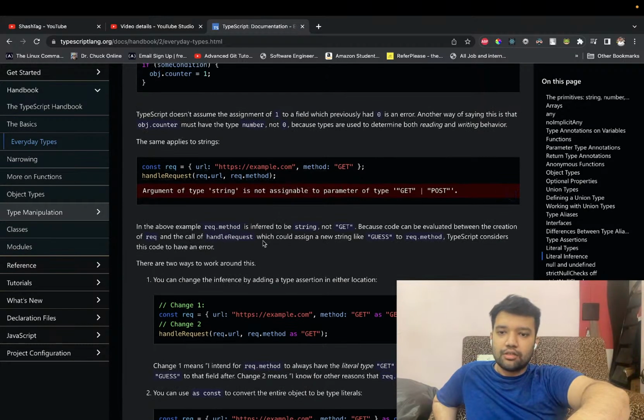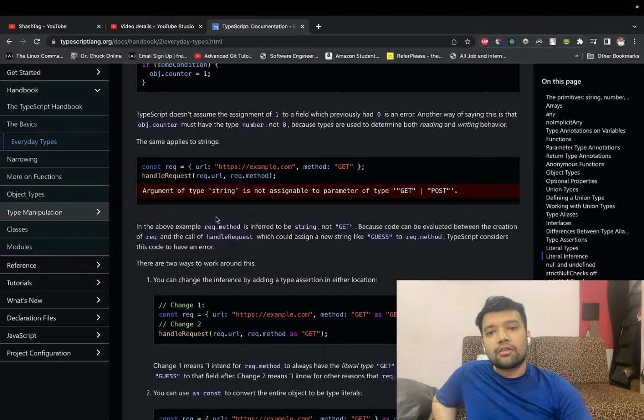Cause request and handle request. Type string is not assignable to parameter of type get slash post. What's the problem? In the example, request.method is inferred to be string, not get, because code can be evaluated between the creation and the assignment.